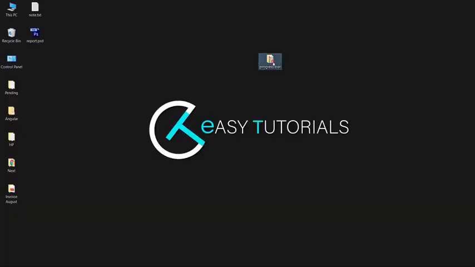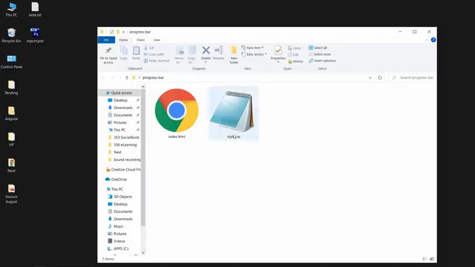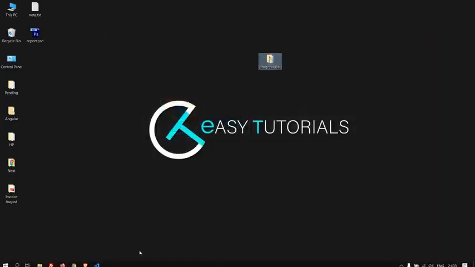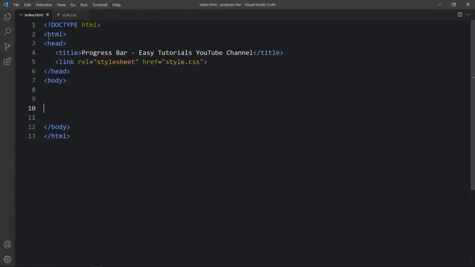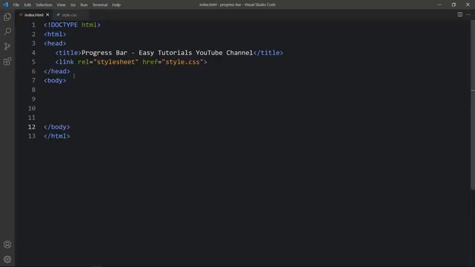Here I have this folder, and in this folder I have one HTML and one CSS file. Let's open these files with the code editor. I'm using Visual Studio Code. So this is the HTML file where I have added basic HTML structures, and this one is the CSS file. And in the HTML file I have added this link tag to connect HTML and CSS file.